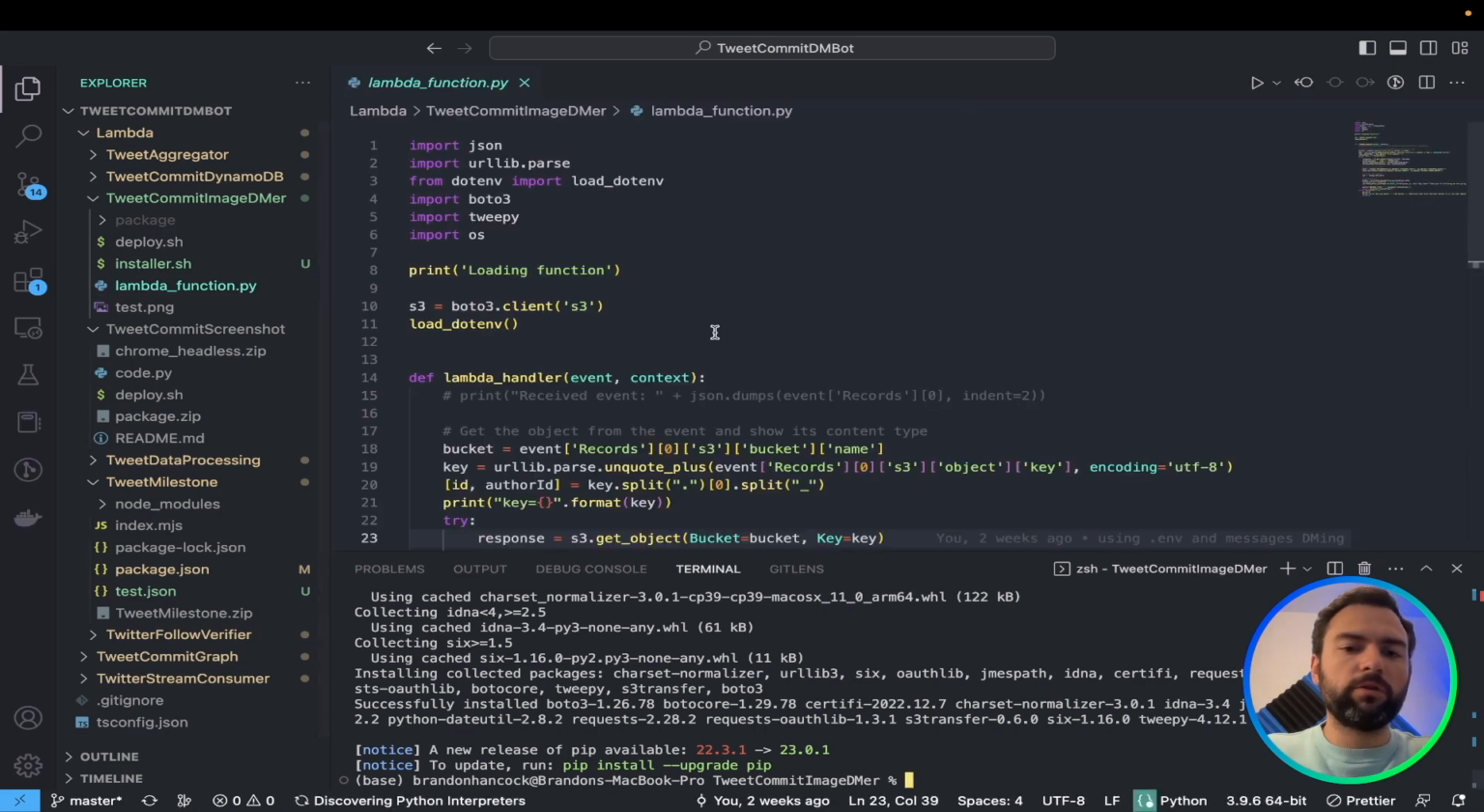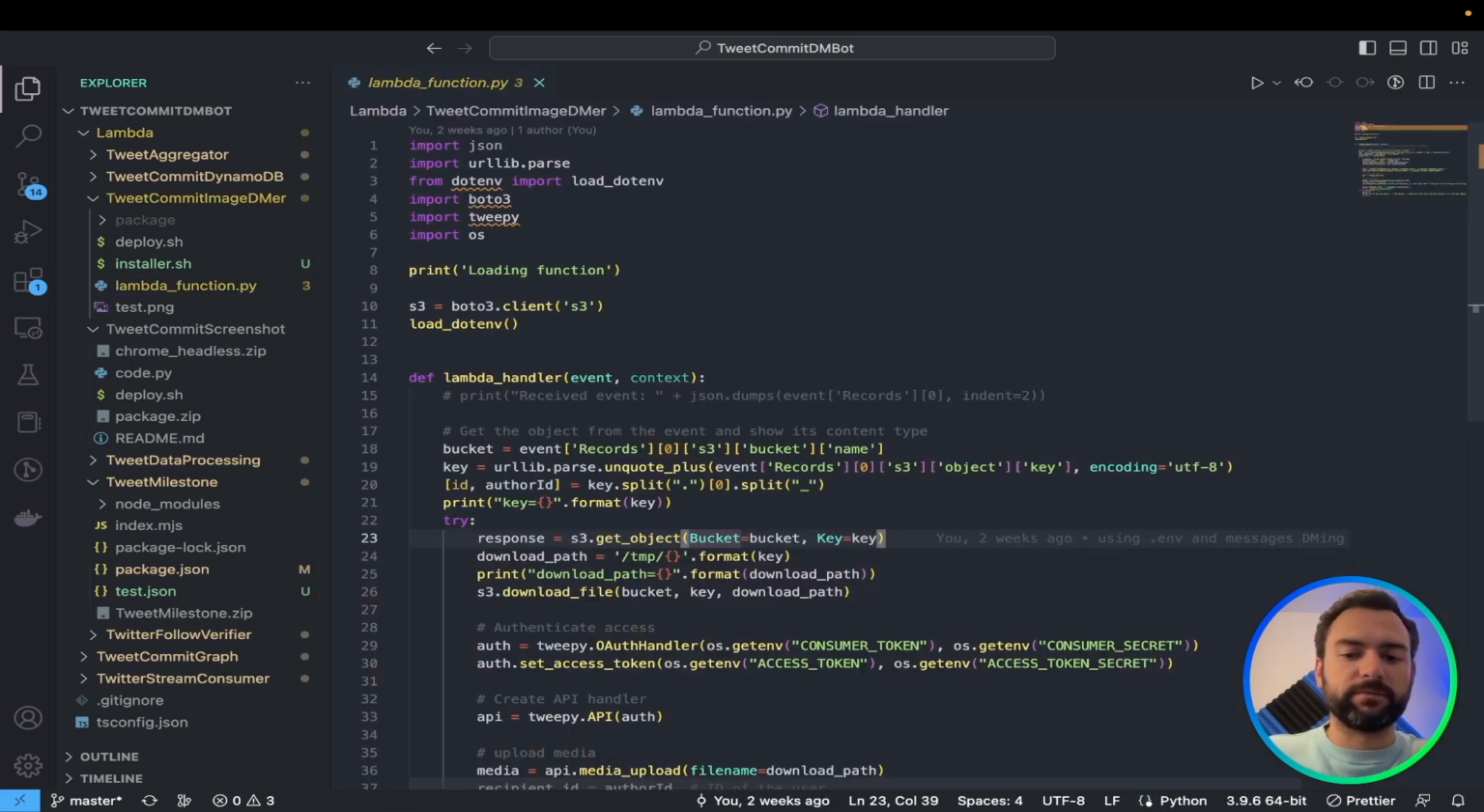And then now I'm going to walk you through what's actually happening inside of this Lambda function. So what we're going to configure in just a few seconds is an S3 stream. So whenever a new item is added to our S3 bucket, it's going to trigger this Lambda function right here.